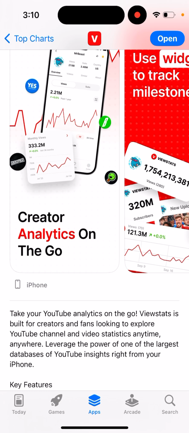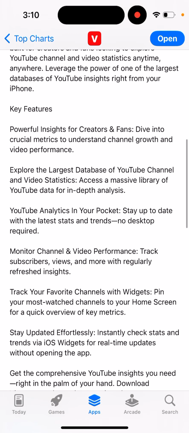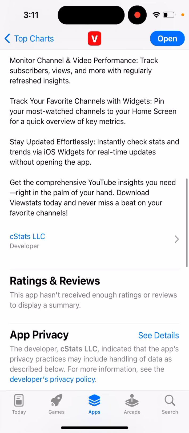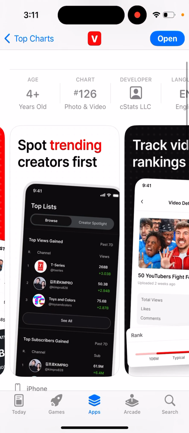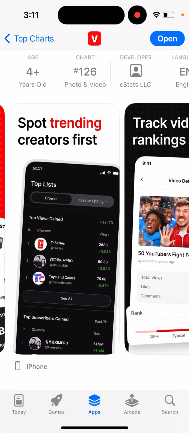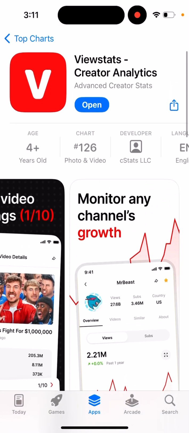Leverage the power of one of the largest databases of YouTube insights right from your iPhone. Powerful insights for creators and fans. Explore the largest database of YouTube channel video stats. Massive library of YouTube data. iOS widgets for real-time updates, spot trending creators, top subscription gate, track videos, channel growth.